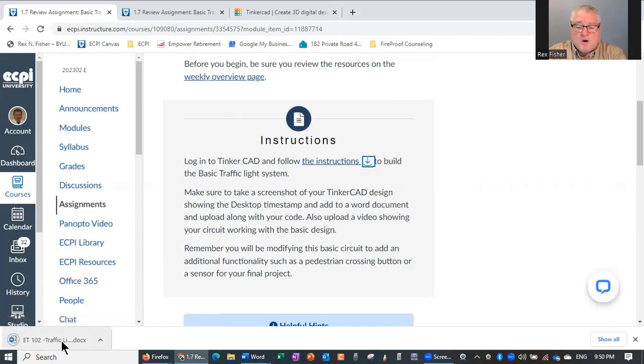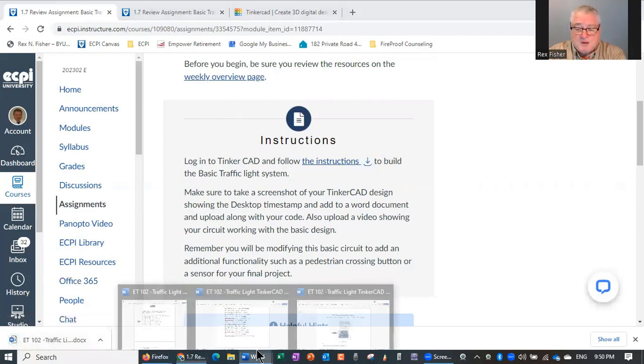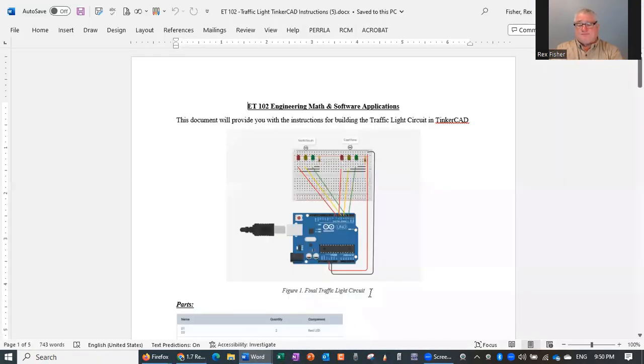And so it's going to download the traffic light instructions right here. And they're going to look like this when you open them up in Word. This is what your completed traffic light circuit will look like.